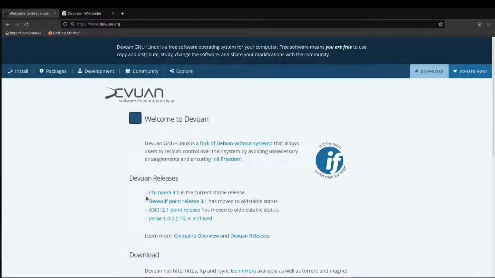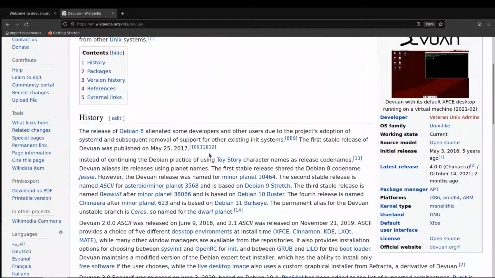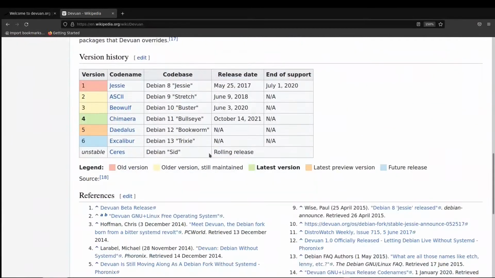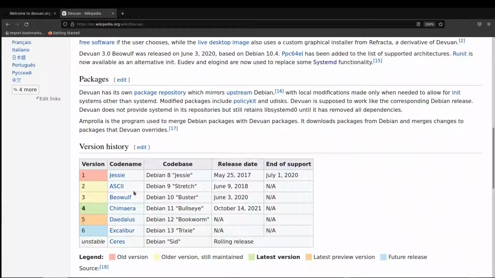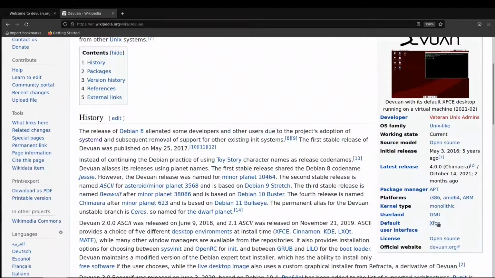Currently, Devuan is in the fourth release. The releases were Jessie, ASCII, Beowulf, and Chimaera. If we look at the Wikipedia site, they have all the information about the version history and the upcoming releases, which is Daedalus for Debian 12, 13, and Sid. It uses XFCE by default. It has a lot of versions, but the one that we will install is the desktop live version.